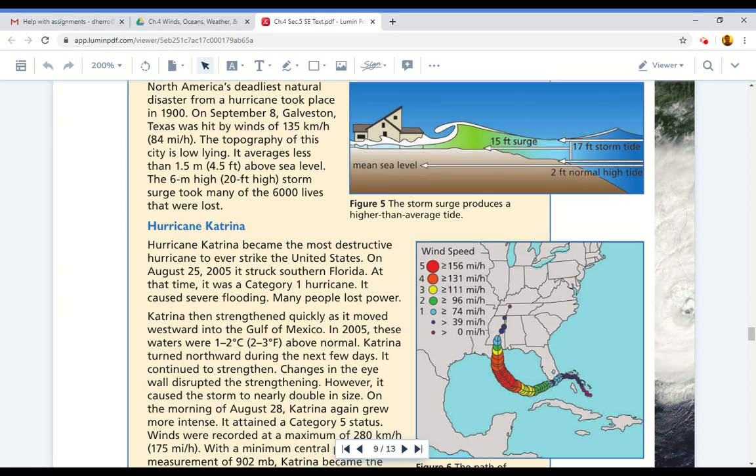The 6 meter high or 20-foot high storm surge took many of the 6,000 lives that were lost.